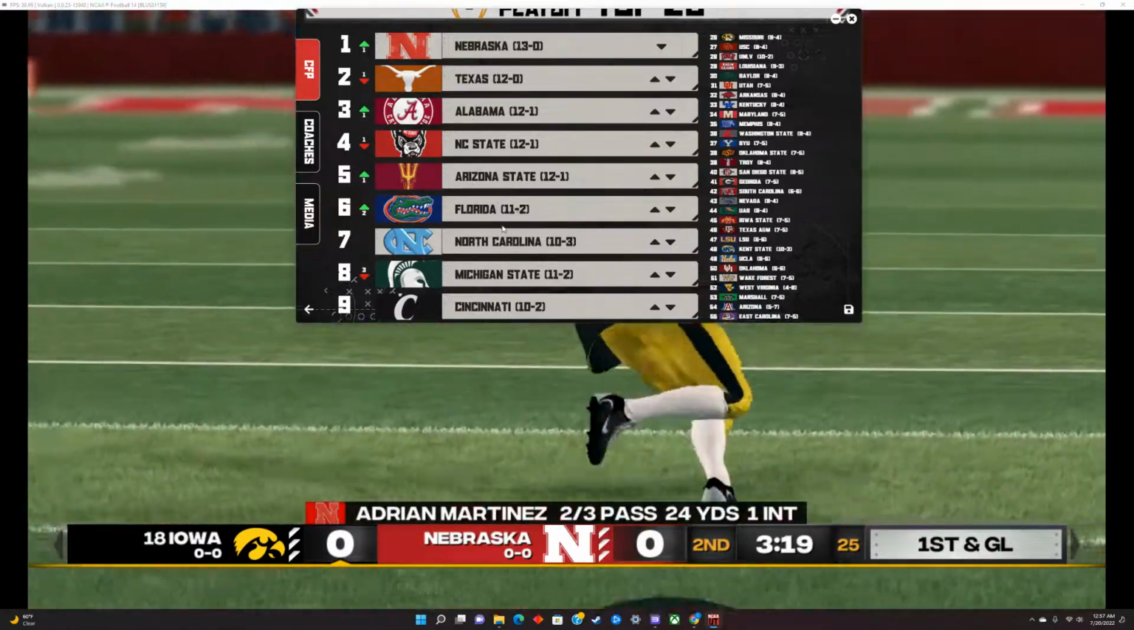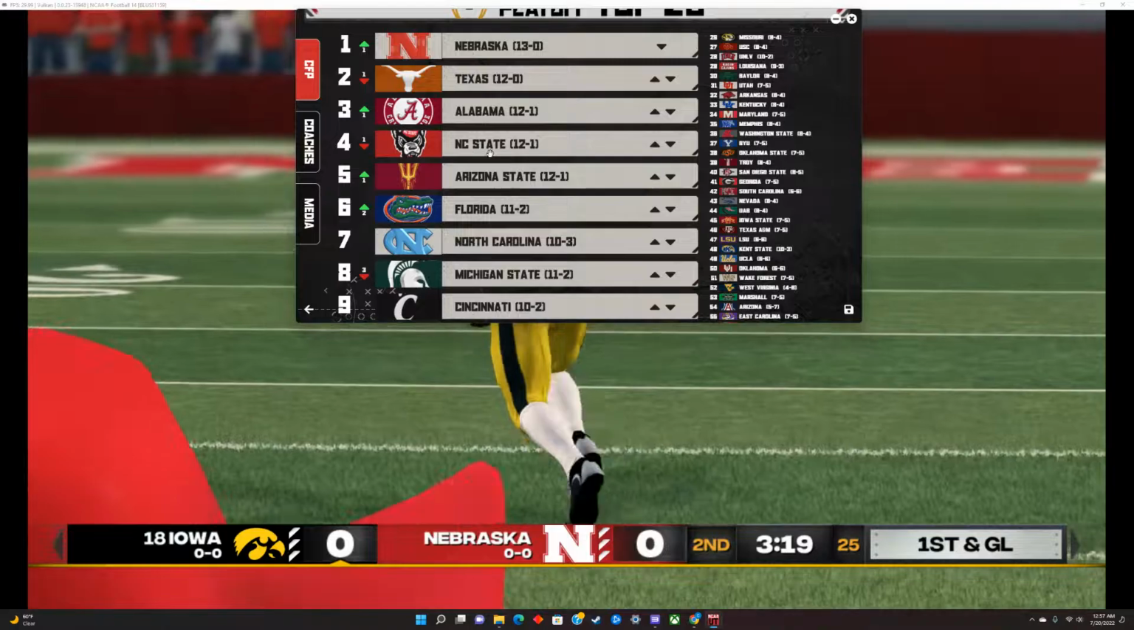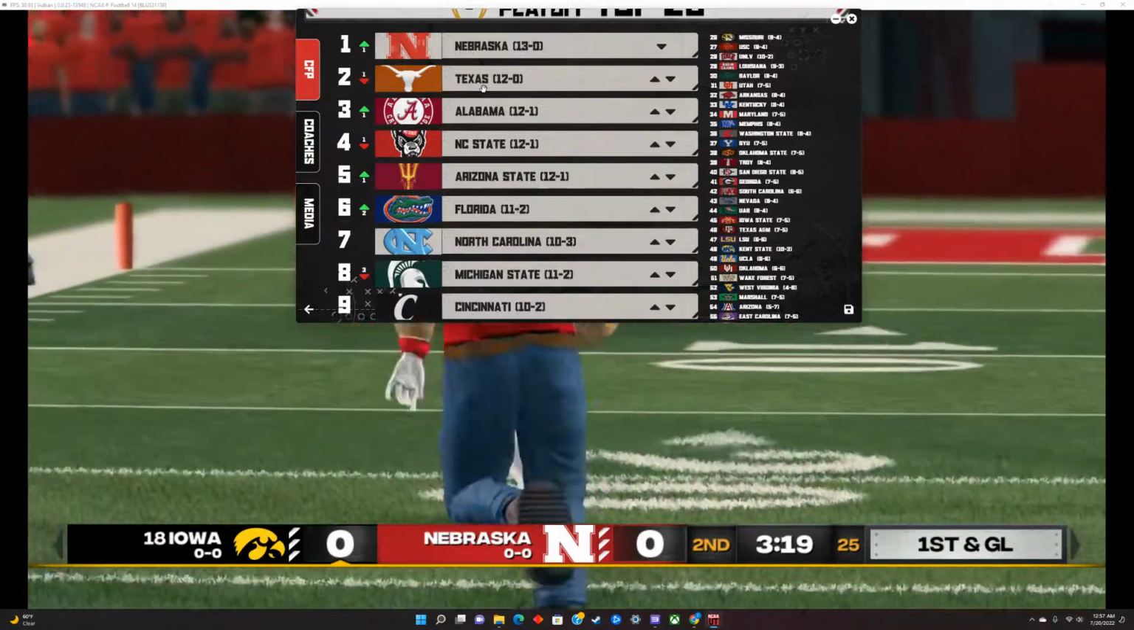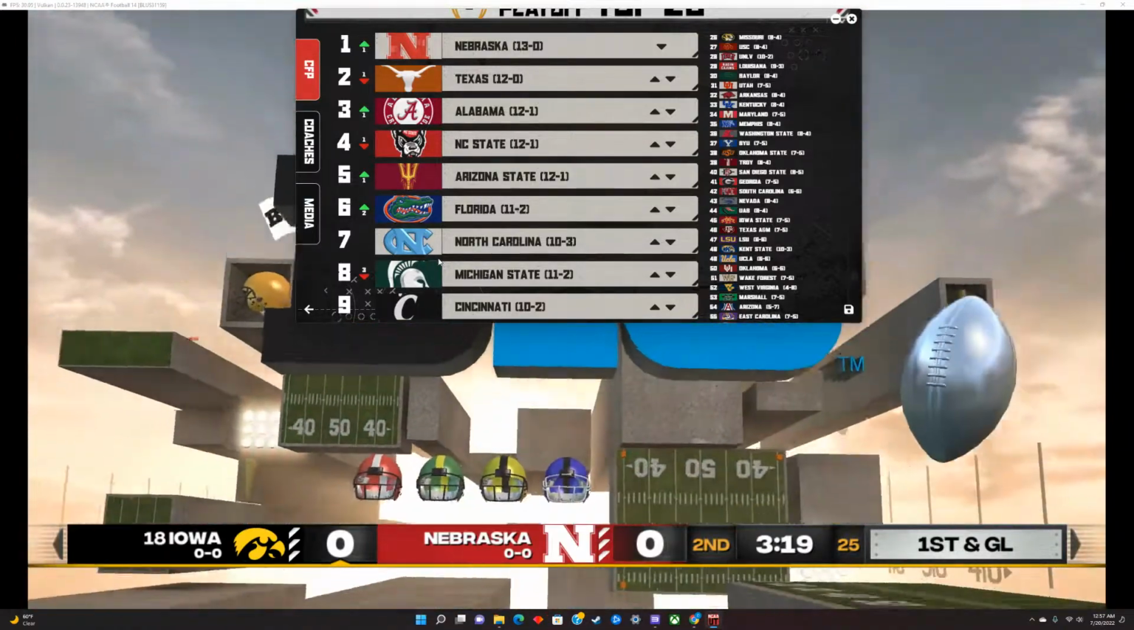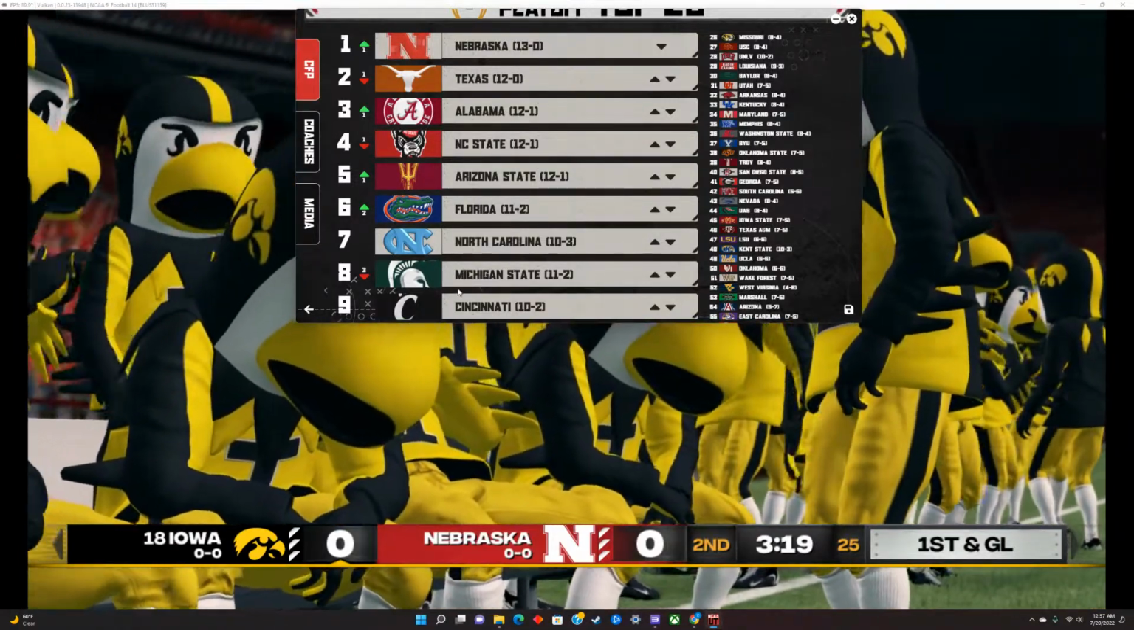You got Michigan State, North Carolina, Florida, Arizona State, NC State, Alabama, Texas, and Nebraska. These 8 teams are in the playoffs. Now let's just see who is in what and who's going to play who.